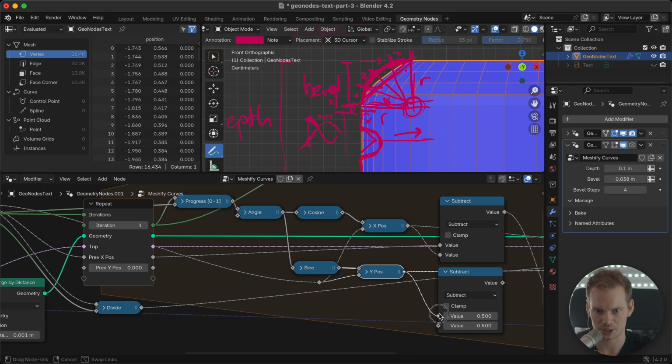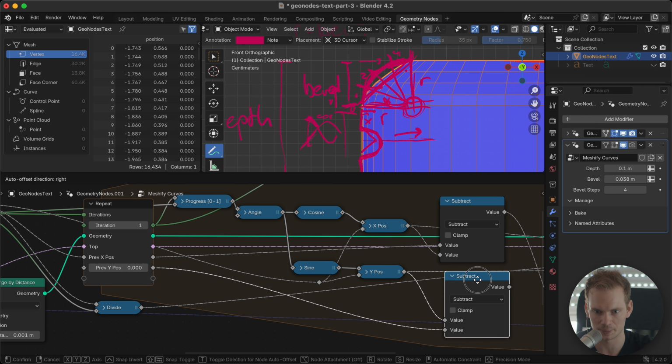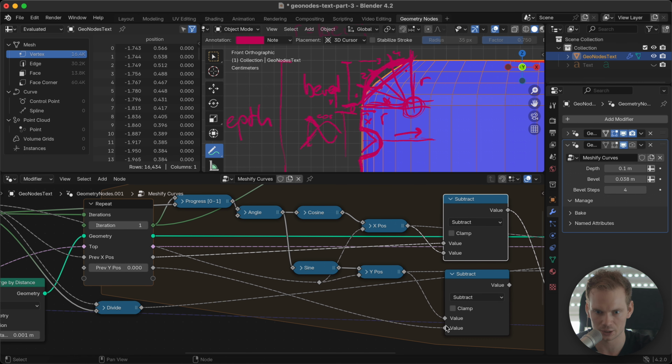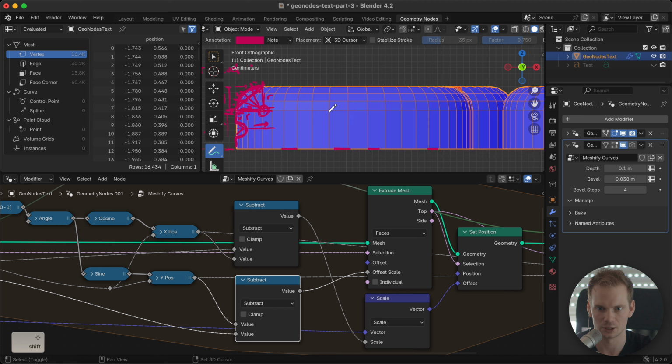So we take this y position and we're subtracting the previous y position. So in the beginning, we're subtracting 0 so that nothing happens. And then we're taking the y position, which increases over time. The previous y position is always smaller, and we want to end up with something positive. So here, we don't want to swap them. We don't just want to use it like this. And then we plug that into our offset scale. And now we have a perfectly rounded bevel going on.